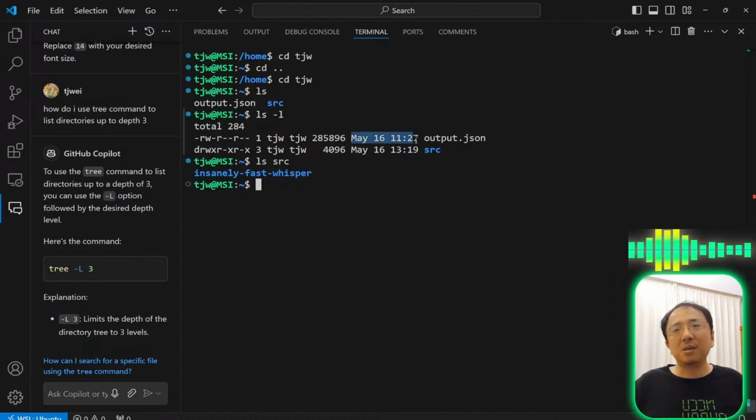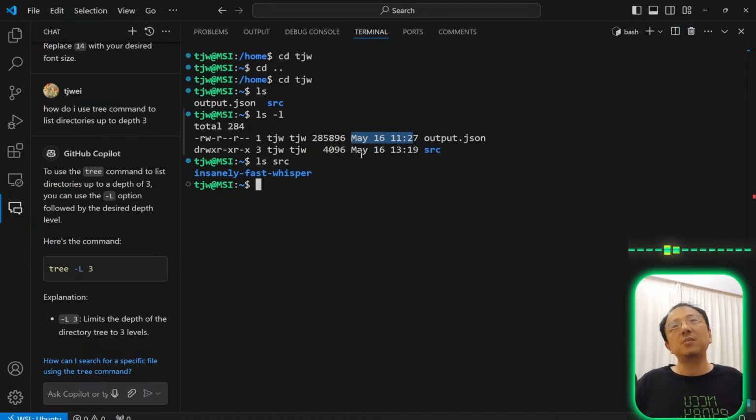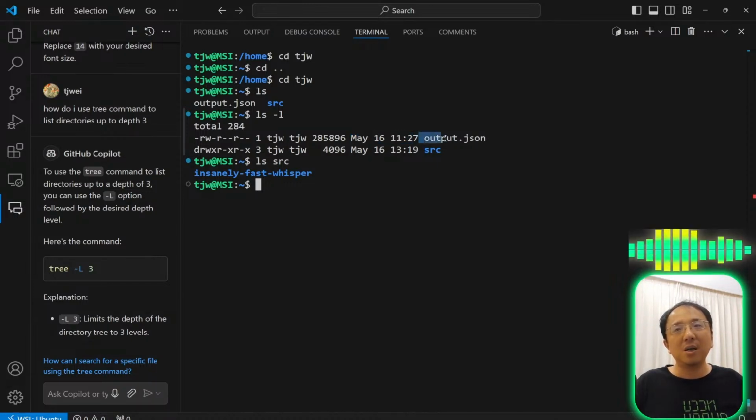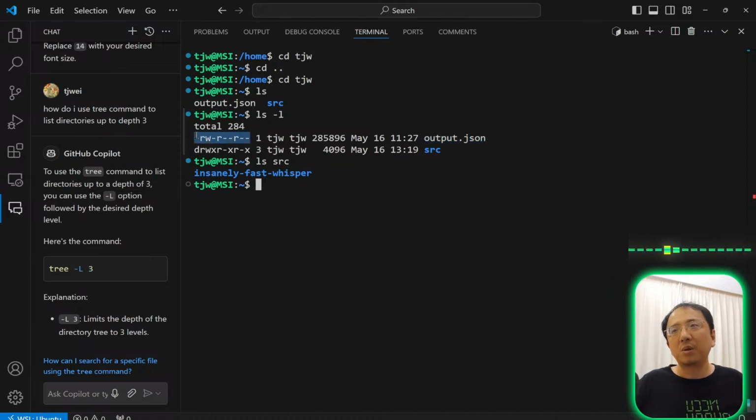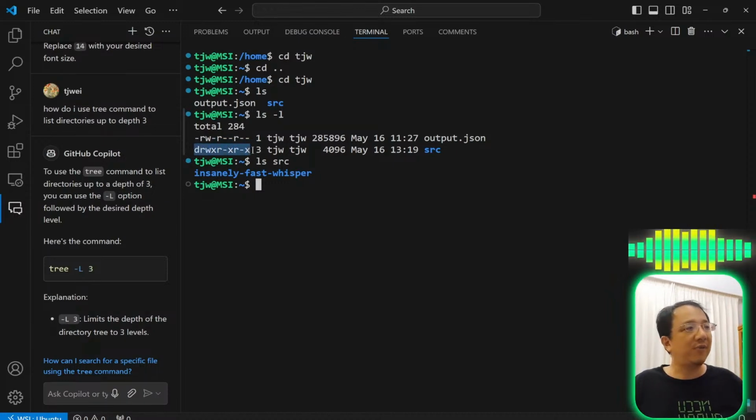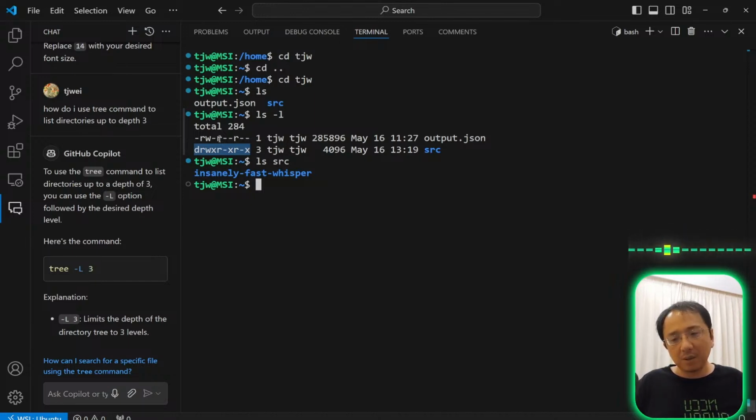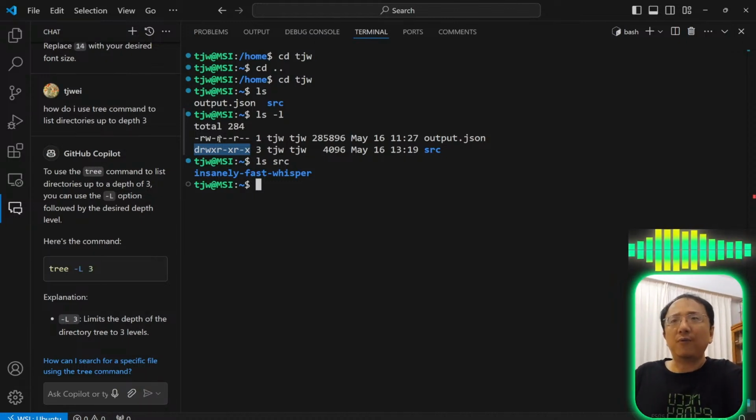This means the last modified time of this file, and of course this is the file name. So how about these mystic characters at the beginning of this file? This is a representation of the property and access control of this file.